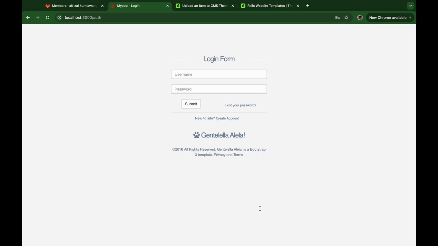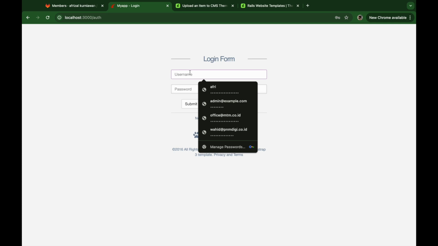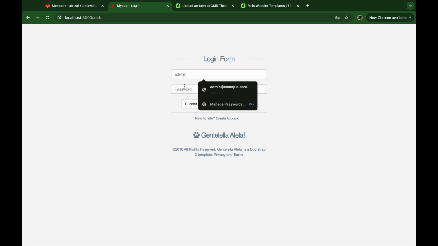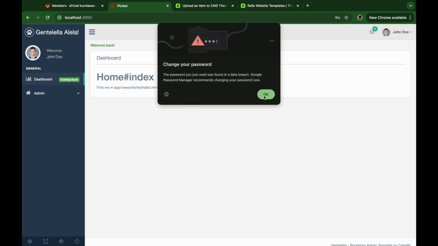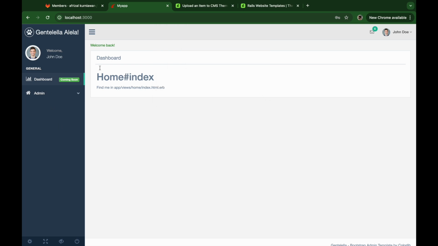Hello, today I want to show you about this template. In this template you can get login authentication, session, user management and role management. You can download the report in every table.